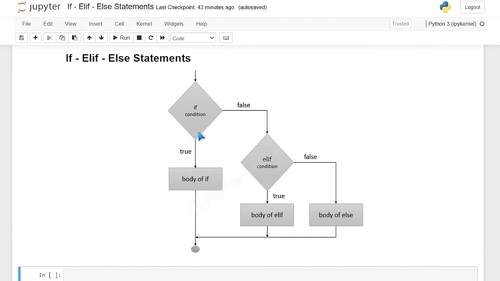Right up top, we have our if condition. Now, if this if condition is true, we're gonna run a body of code. But if that condition is false, we're gonna go over here and go to the elif condition. The elif condition or statement is basically saying, if the first if statement doesn't work, let's try this if statement. If this elif statement is true, it goes to this body of code. If it's false, it'll come over here to the else. And the else is basically, if all of these things don't work, then run this body of code.